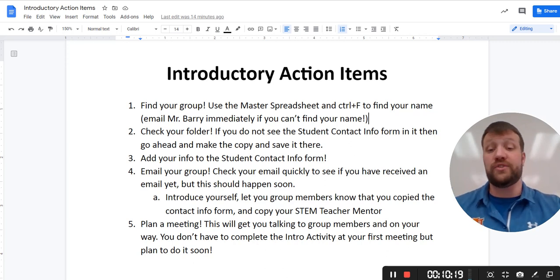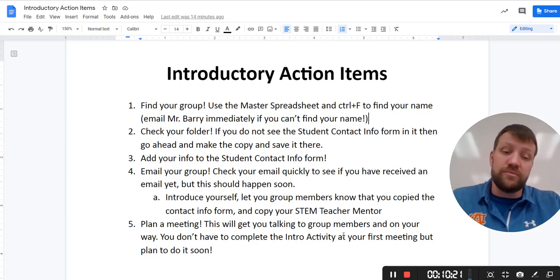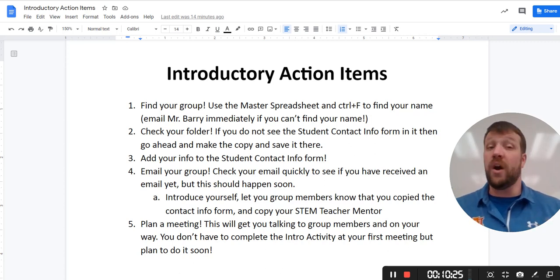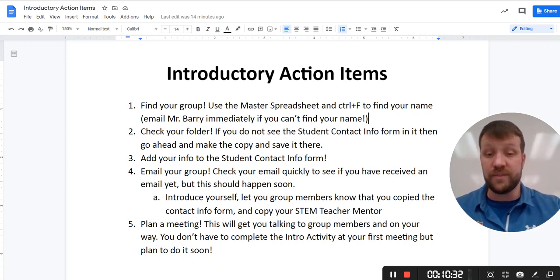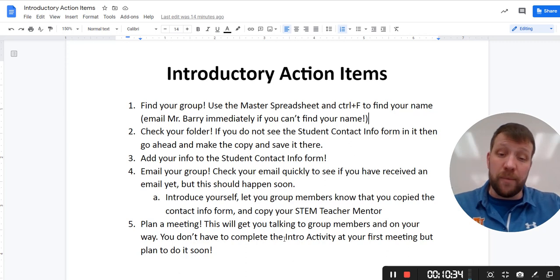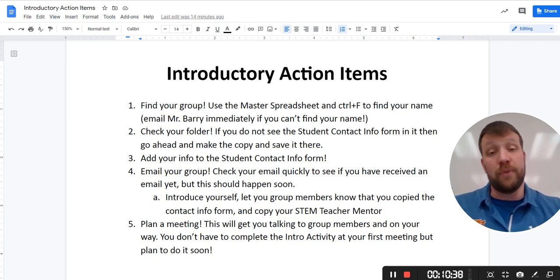And then plan that first meeting, okay? And you can just start talking to your group members, see who's in your group, figure out how you want to handle this. The best way to go about collaborating, because this is going to be largely, and it always is, not just because it's virtual, on y'all to collaborate and plan these meetings. And then you don't have to actually complete the intro activity at your first meeting, but do make sure you get it done by the 2nd of March, please.